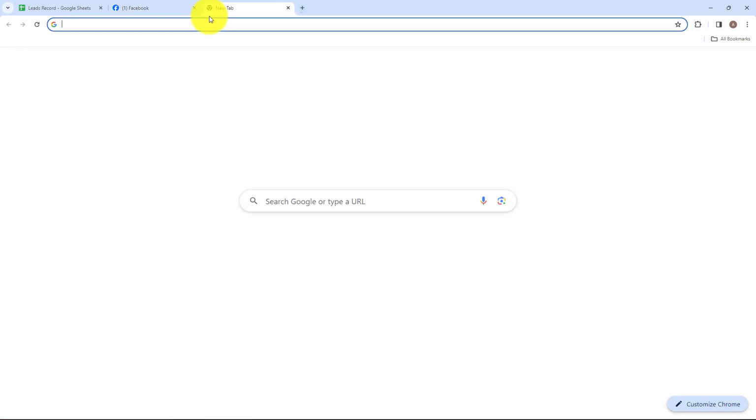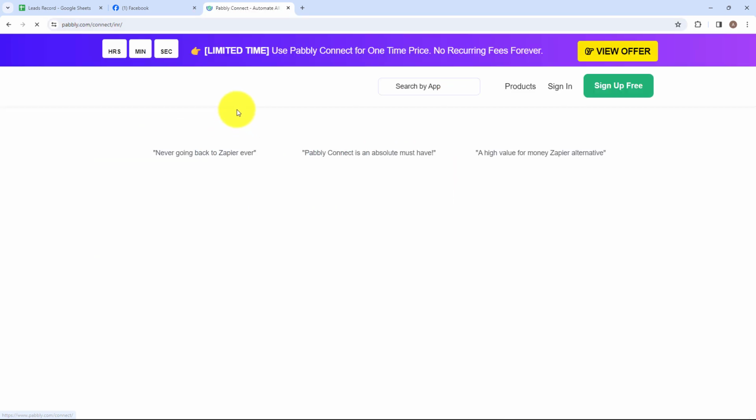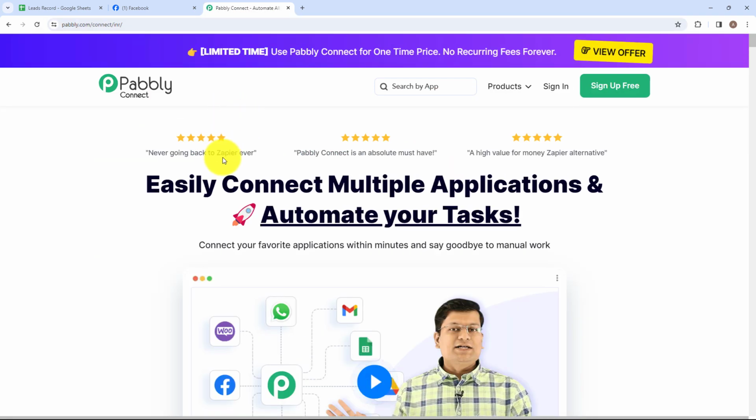Now to begin with the process, we are first going to search for Pabbly Connect. Now as I do that, here we have reached the landing page of this software. Now on my right hand side you can see two options over here, sign in and sign up free. If you are an existing user, then simply click on sign in, and if you are a new user, then please click on the tab sign up free. It won't take more than 2 minutes, and yes, you will also get 100 free tasks every month.